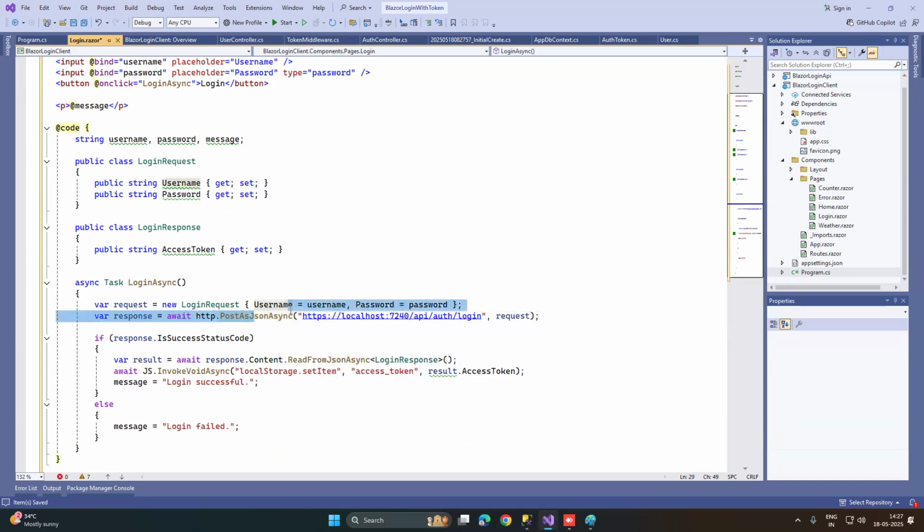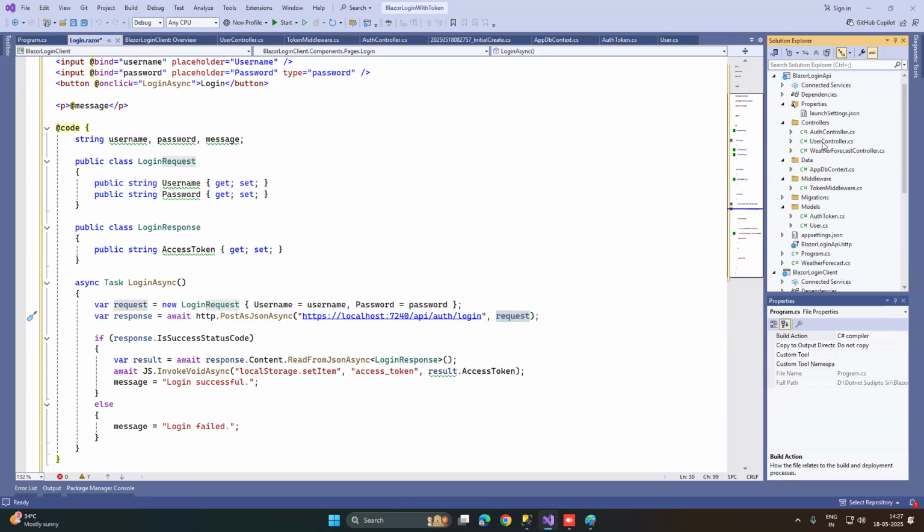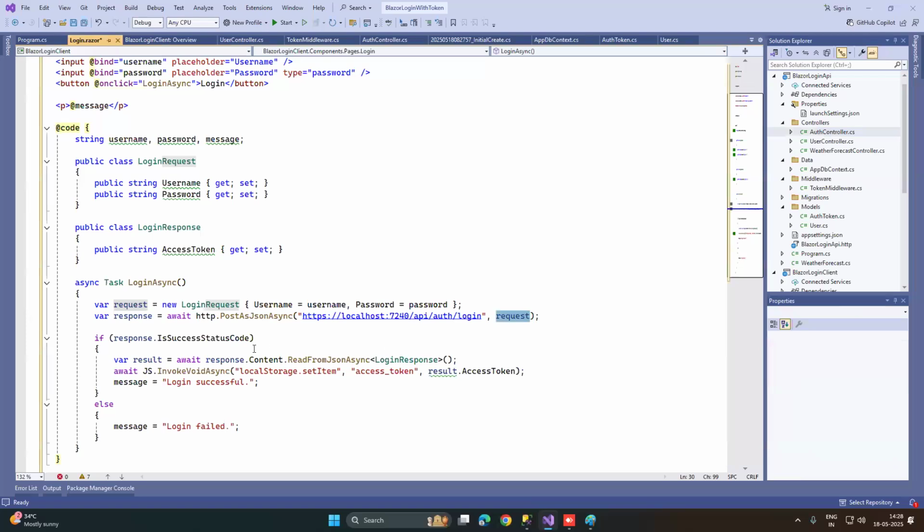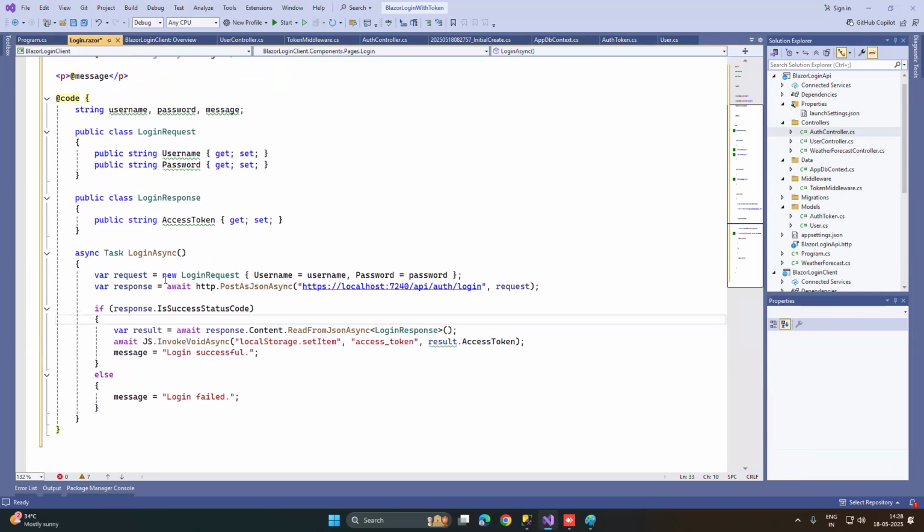See, we are using the post, right? And this is the request body. If you remember, our login system, our auth login, was expecting this from body. Now you can see that we have extracted this into this request object, and then we have plugged this in as the from body, and we are calling this.